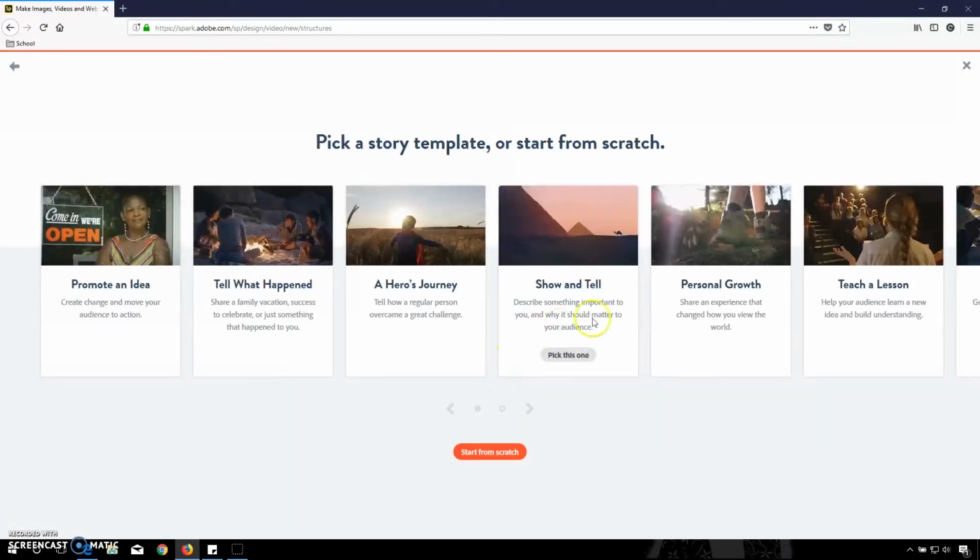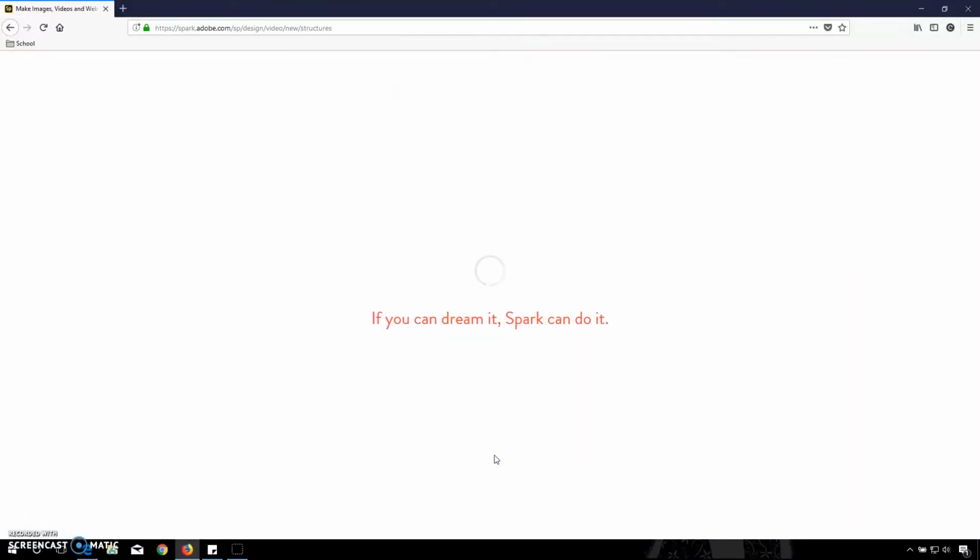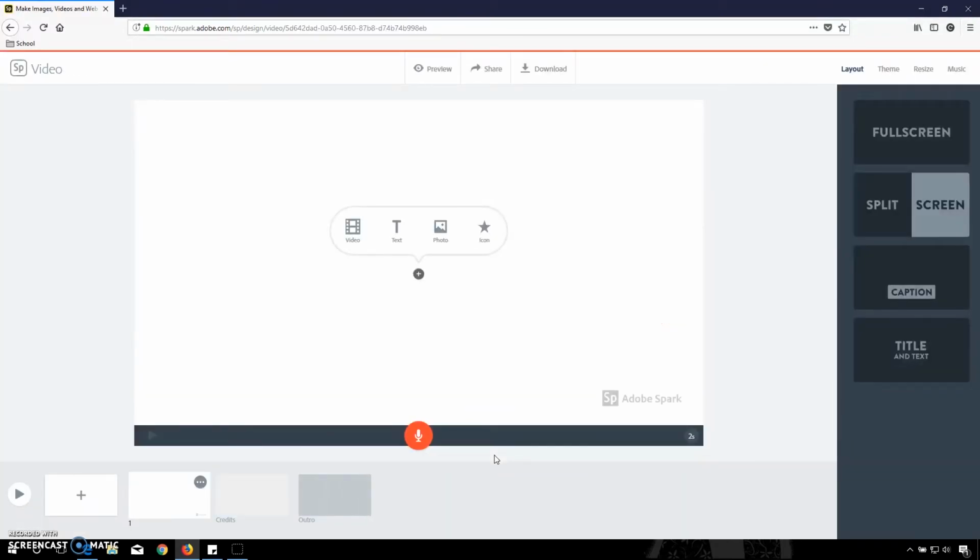We also have the option to choose one of their templates or start from scratch. For this one, we're going to start from scratch. It'll take just a moment for this to load in here, and once it does, we can begin putting our project together. Alright, so here we are, we're ready to begin.